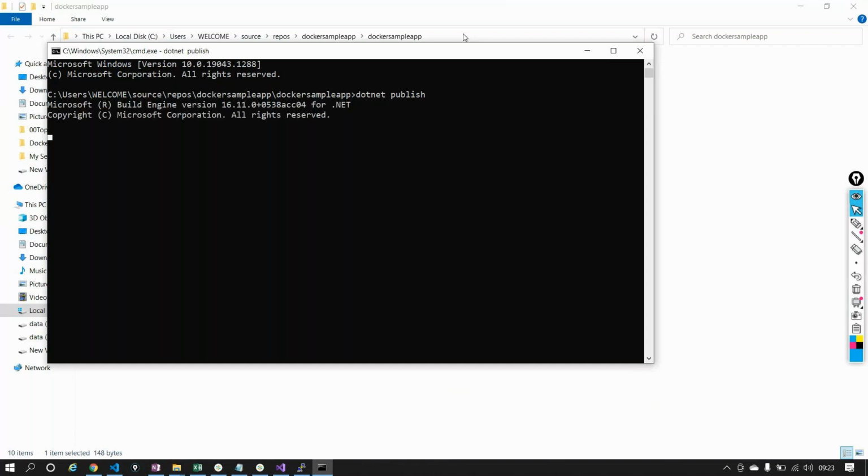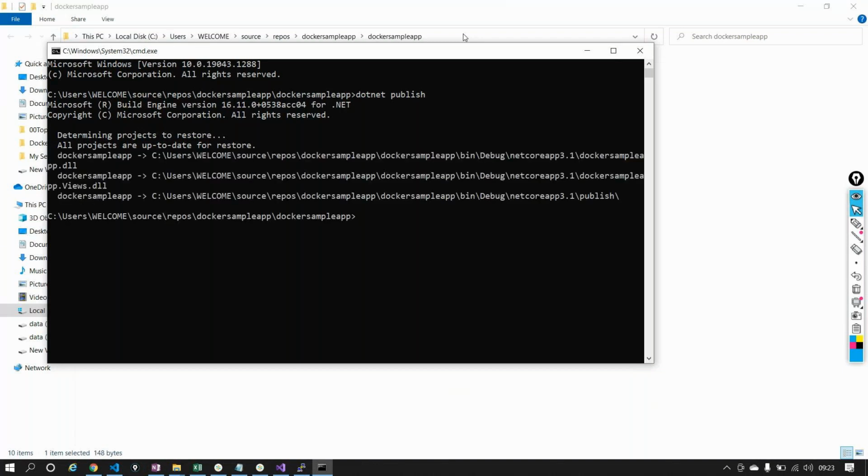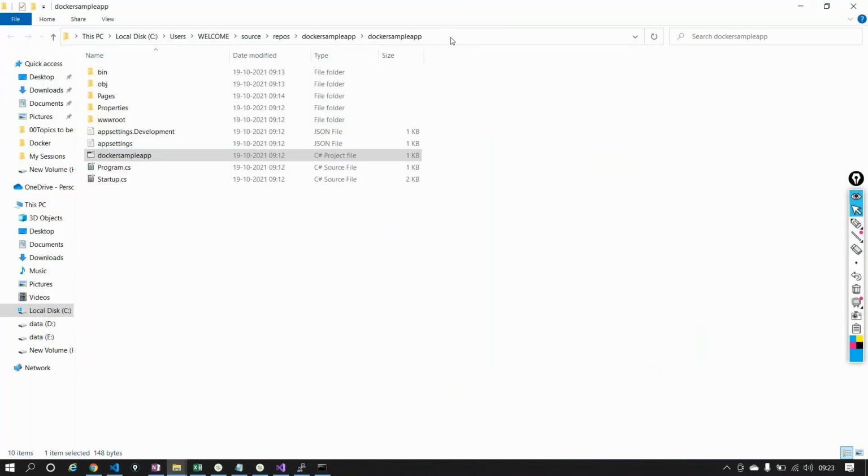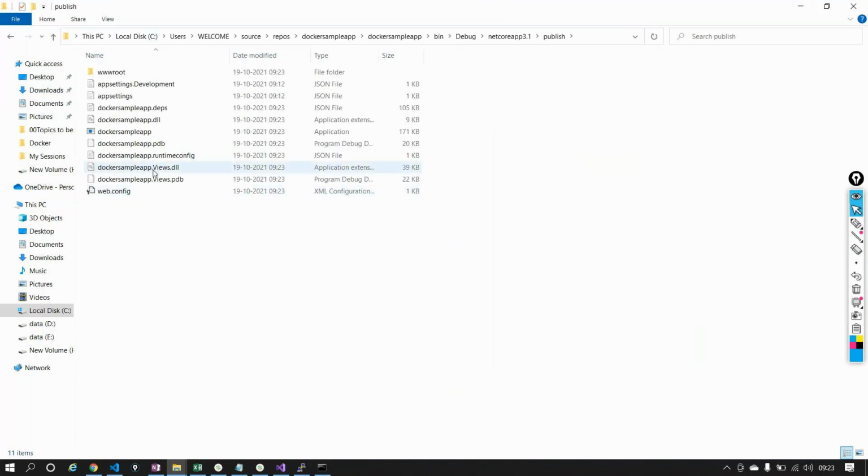What I am doing here is creating a runnable or executable version of my application. Meaning I just want to create all the DLLs here. I'm creating all the DLLs, and I'm seeing how they are getting created. The DLLs have been created in the publish folder. If I open this, inside the publish folder, this is the application I'm looking at: DockerSampleApp.dll, which is the main executable application that I produced.